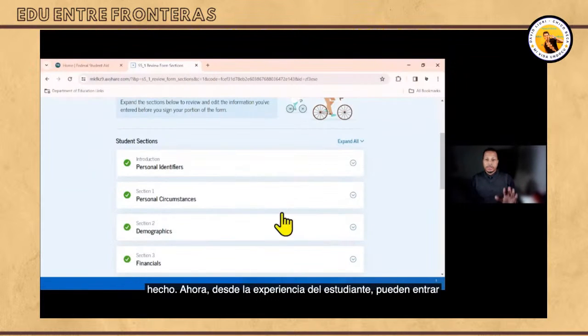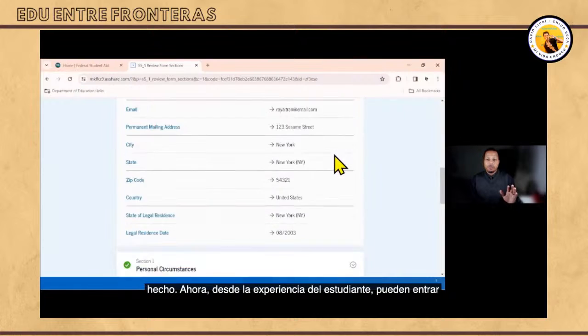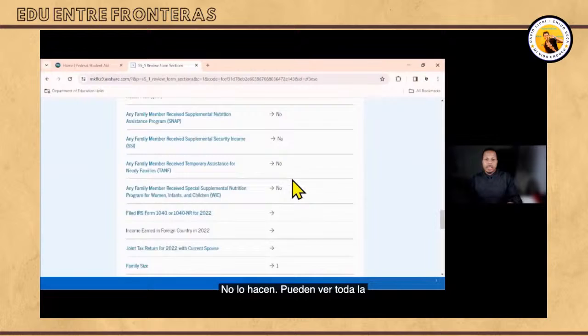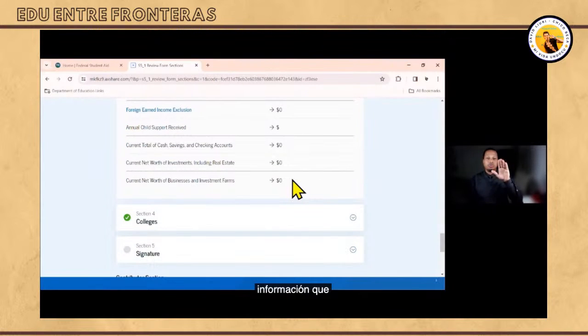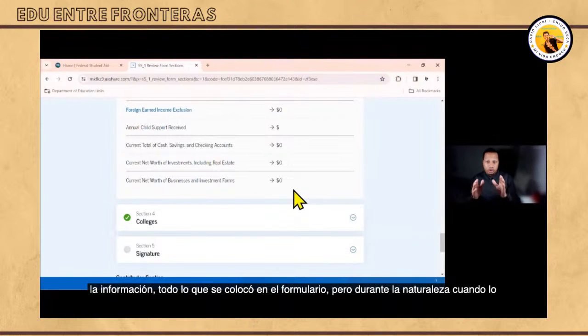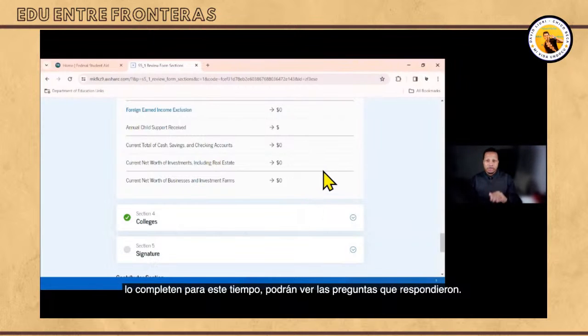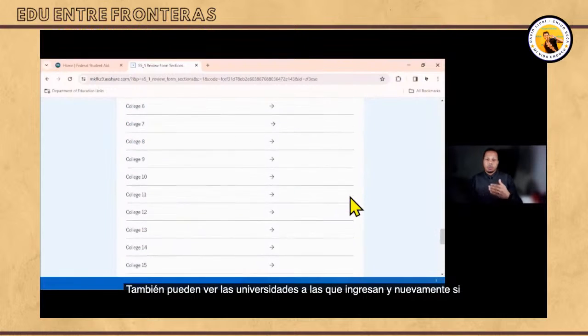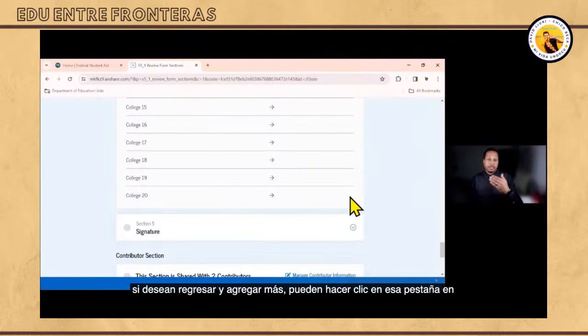Now, from the student's experience, they can come in and look at different information that they have put onto the FAFSA form. With all of this information, they can see everything pertaining to them when they're filling out this particular form. After it has been processed, they can always come back in and check out the information, everything that was placed onto the form. But while they're completing it, they'll be able to see the questions that they answered. They can also see the colleges that they inputted. And again, if they want to come back and add more, they can click on that particular tab and selection and go back and do so.